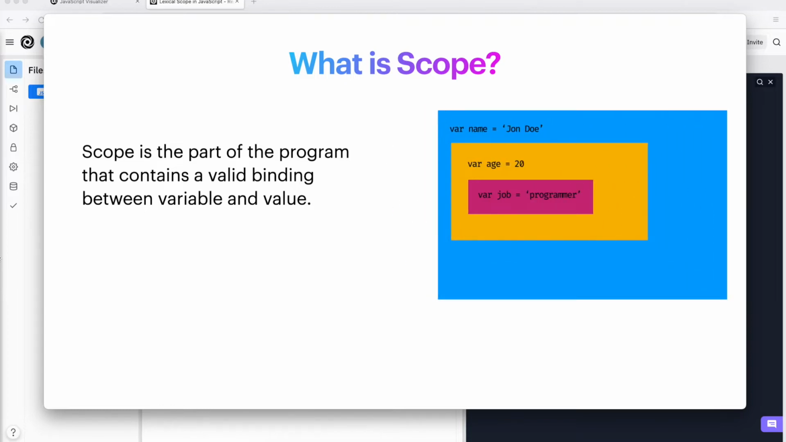Let's have a look at an example on the right side. As you can see, we have a variable called name, John Doe, and that is at the top level where we have the JavaScript engine running this program. This would basically be a global variable. In other words, the name would be available in the global scope of JavaScript.